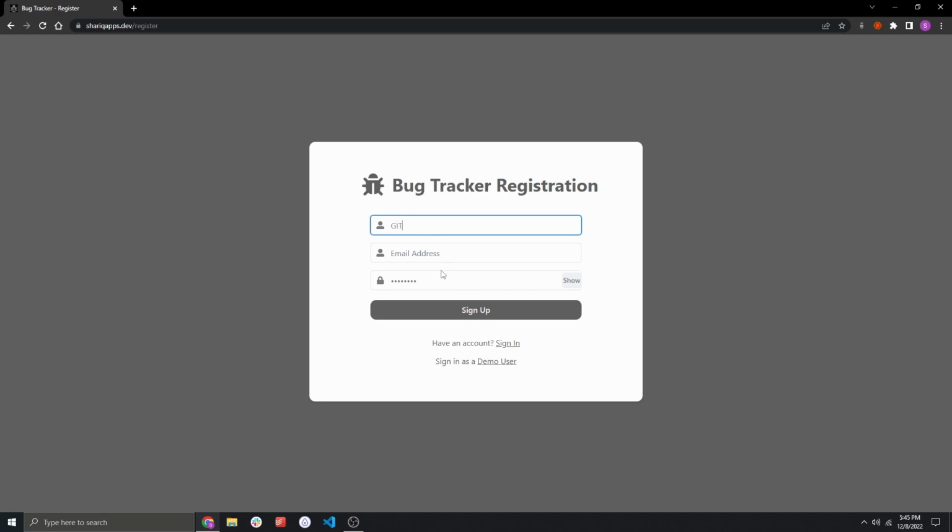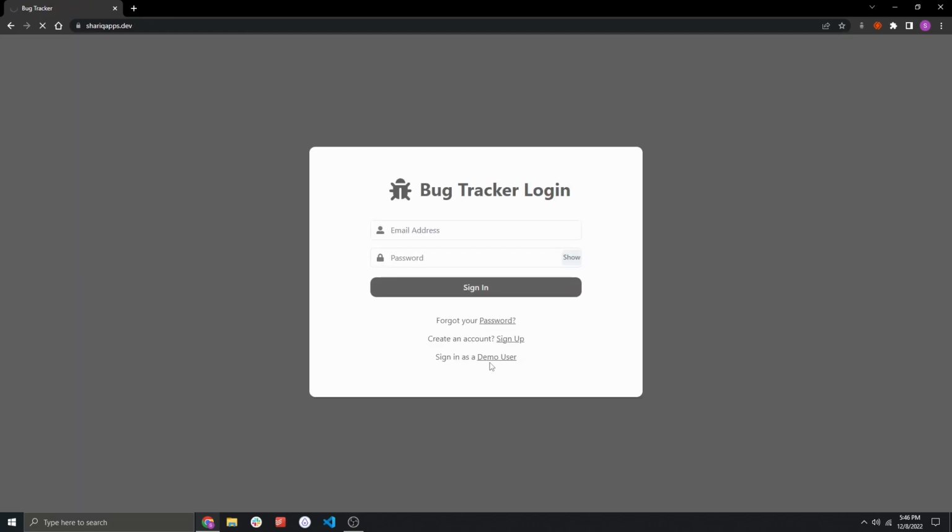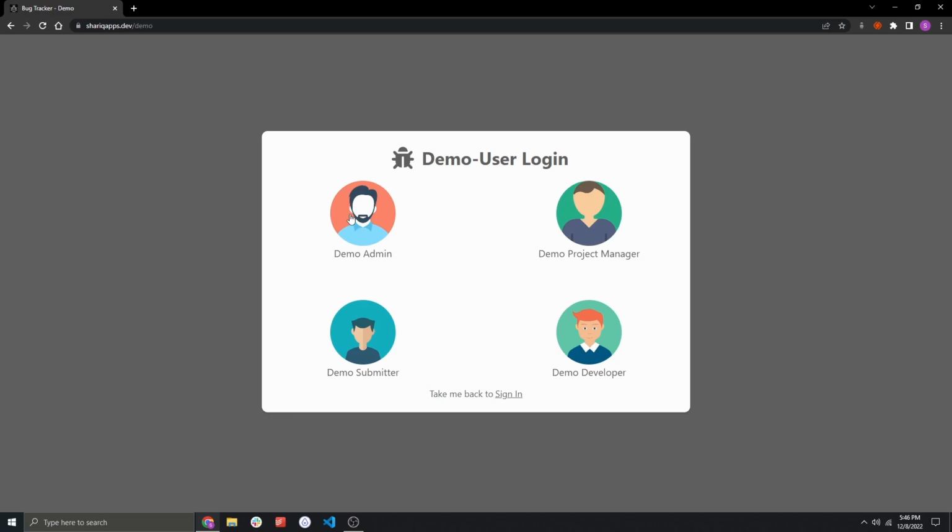Let's call him Guido Bash. Yeah, let's make a Gmail. Right, now that we're on the dashboard, we can see that it's empty. So let's log in as a demo user for a more convenient explanation for all that's going on here. And let's just log in as the demo admin.